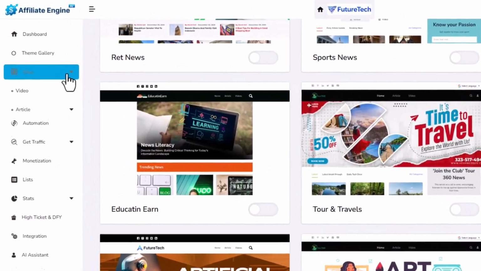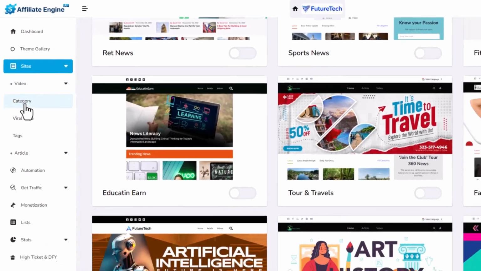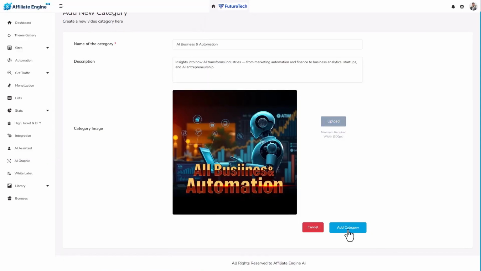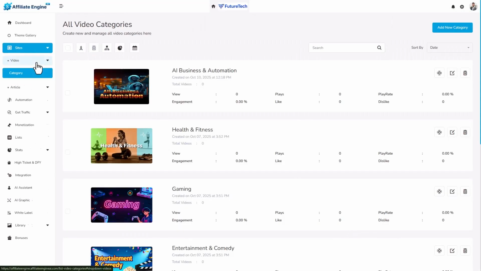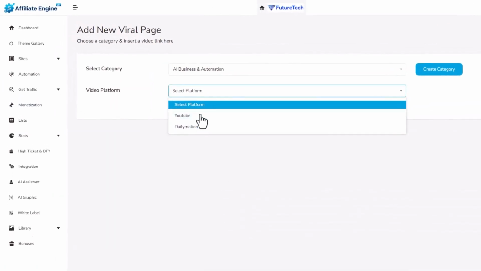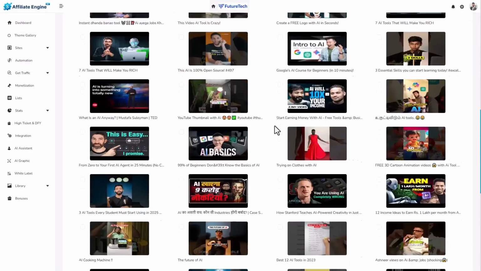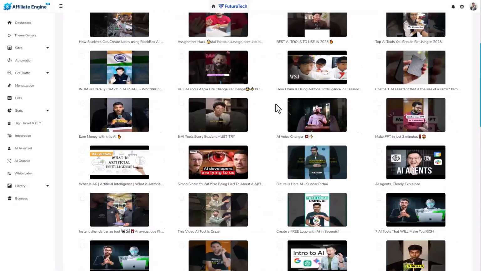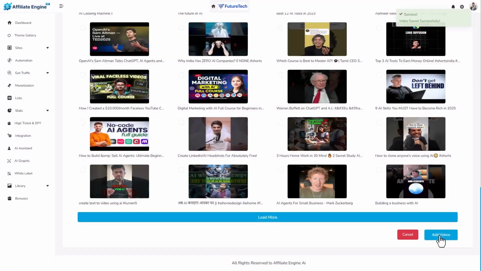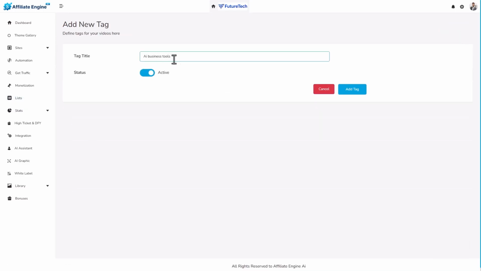Go to Site Content, and you'll see two sections: videos and articles. Start with videos, go to Category, create a new one. Then move to Viral Page. Select your category, choose your source, YouTube or Dailymotion, and just enter a keyword or URL. The system instantly pulls hundreds of trending videos. Choose the ones you like, click Add Videos, and boom, they're published on your site, ready to drive traffic and commissions. Under Tags, add relevant tags to make your video pages even more SEO friendly.